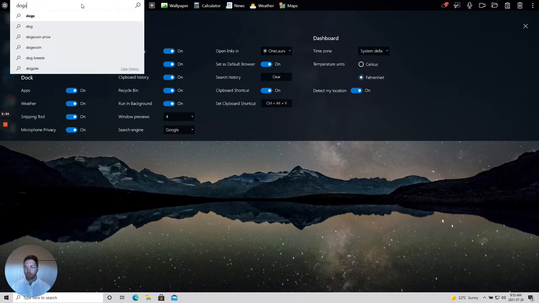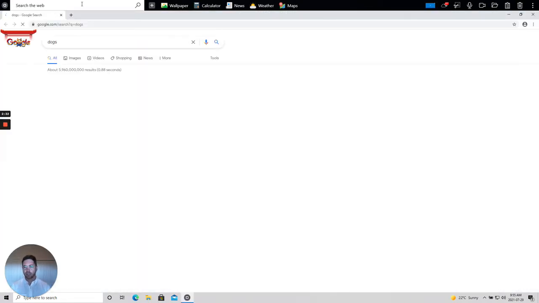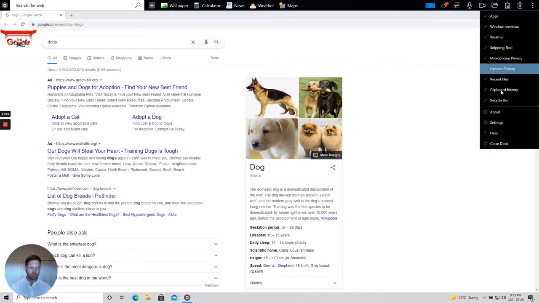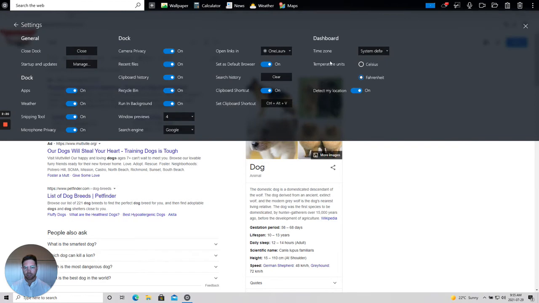I'll retype my dog's query, and you'll see immediately now, still in my OneLaunch Chromium browser, we just got Google search results for dogs. To see what other things we can change, I'm going to head back to the settings. You're also able to change where links are opened from your OneLaunch dock in terms of what browser we're connected with. By default, we always recommend you use our OneLaunch Chromium browser, but feel free to change to your preference if you'd like.